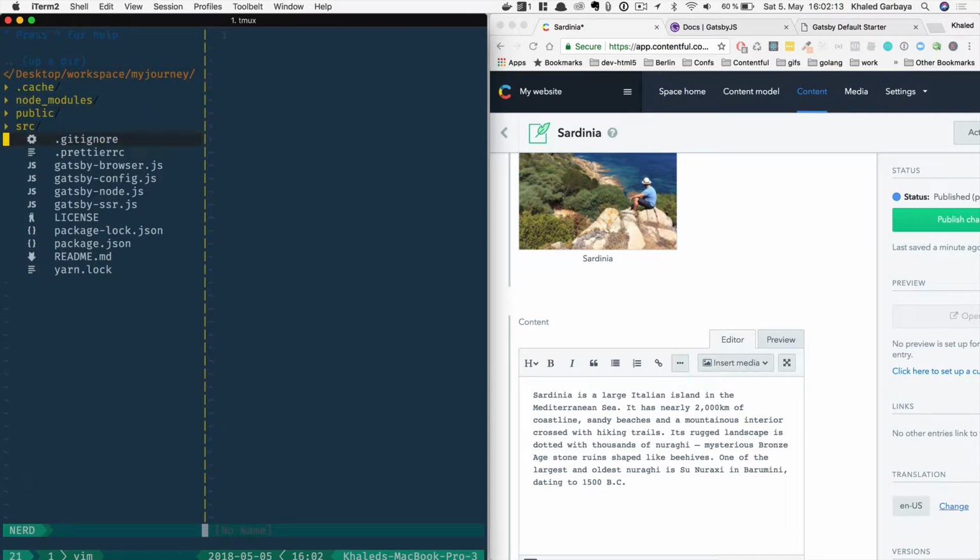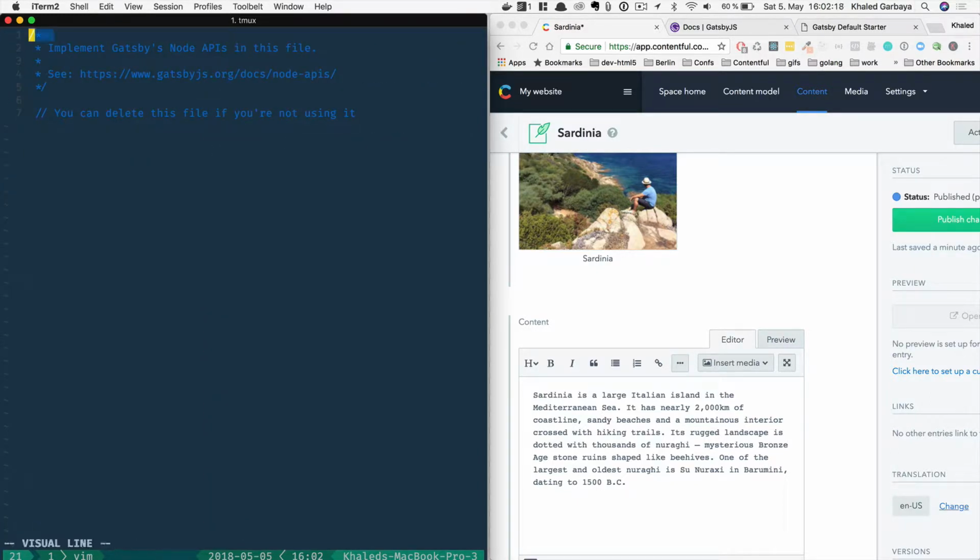First thing, we need to go to the gatsby-node. So this is where we can actually tell Gatsby to do some stuff for us when building the website. So we clear off all of that. And first thing is we need to import path from path. So this will help us to resolve the path for some files.